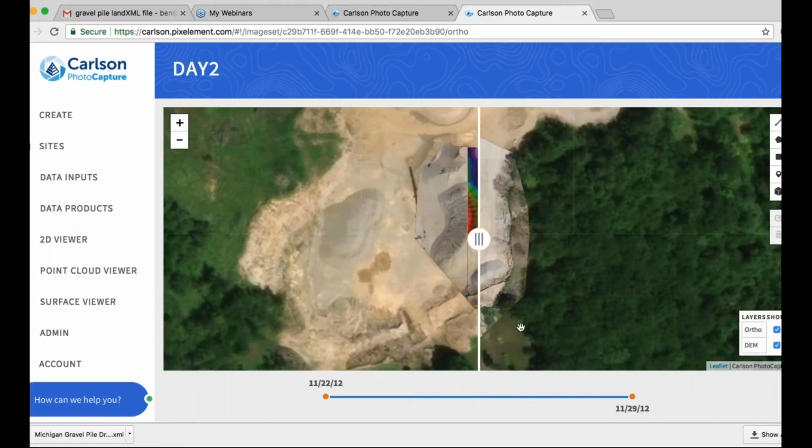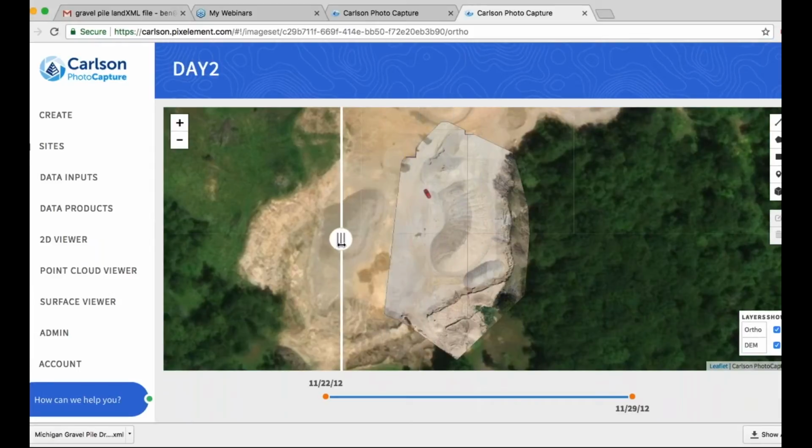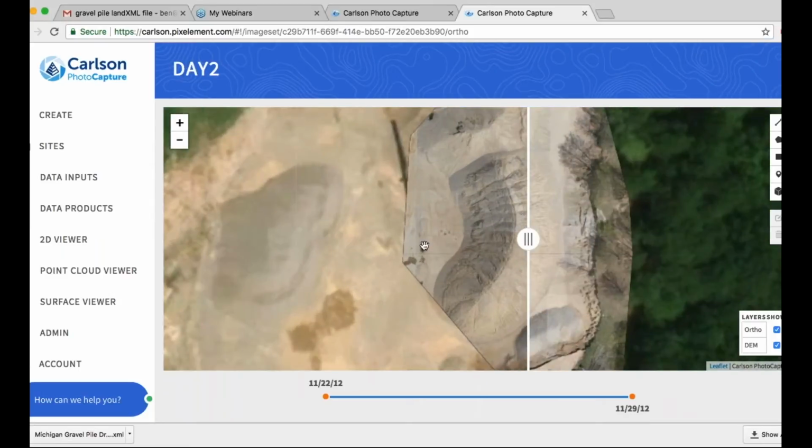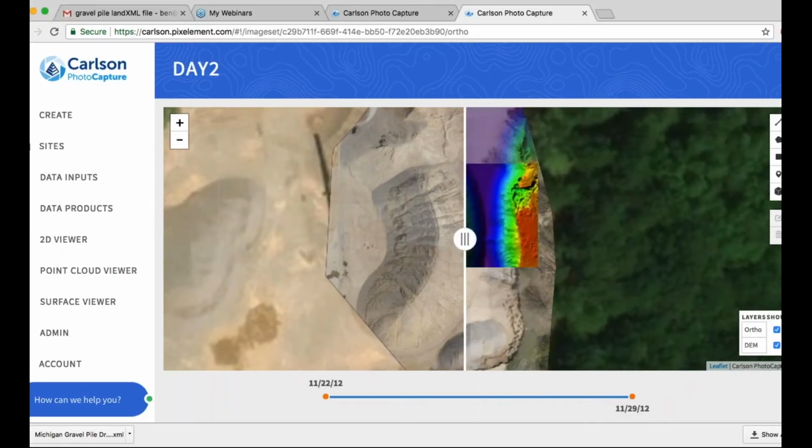So for instance, if you're doing a construction site and you're flying it once per week or once every couple weeks, all you would do is every week that you fly, you would put that project into the same folder, and then you'll get access to this timeline feature here at the bottom. Now, one thing you can see here is that there's a slider. As you move this across the screen, you can see the changes that occurred from day to day.